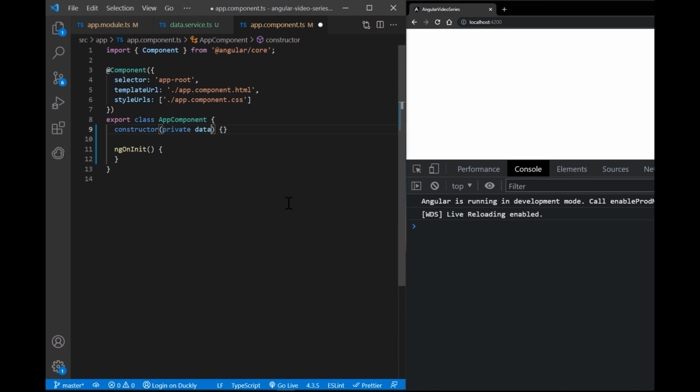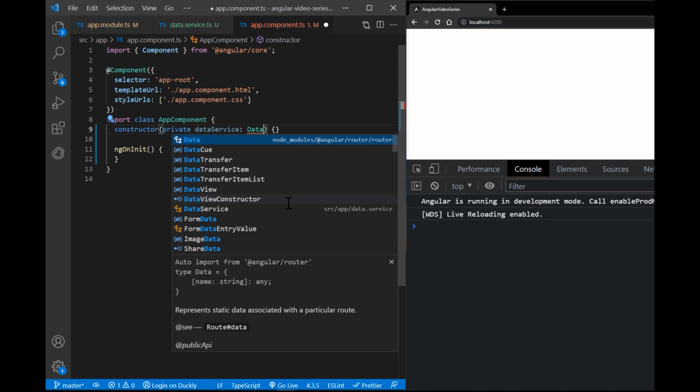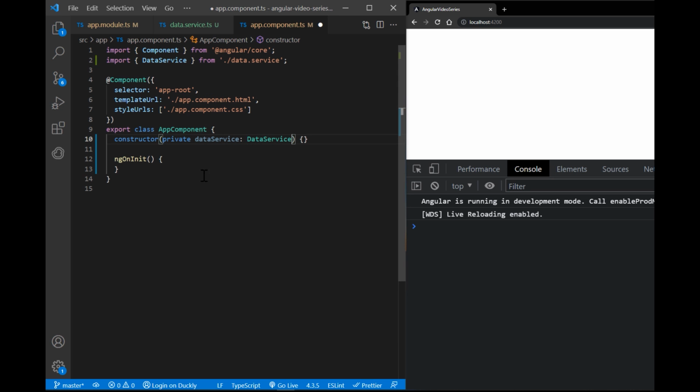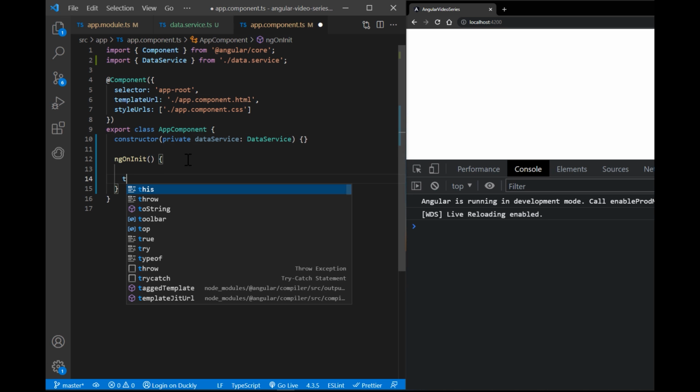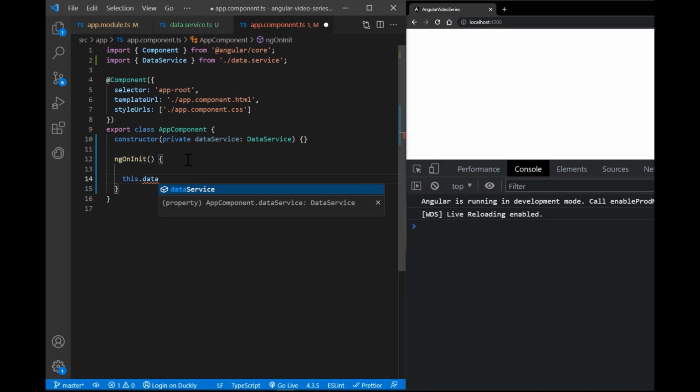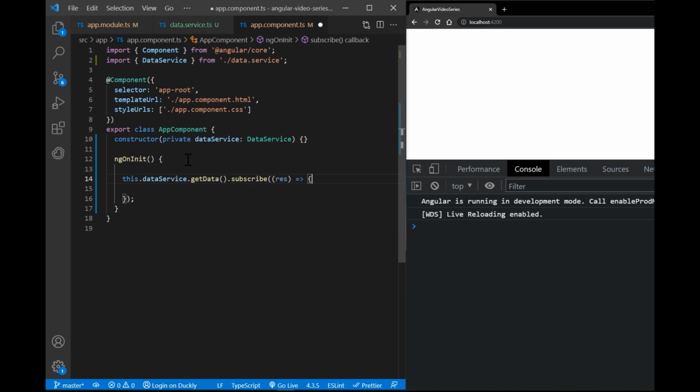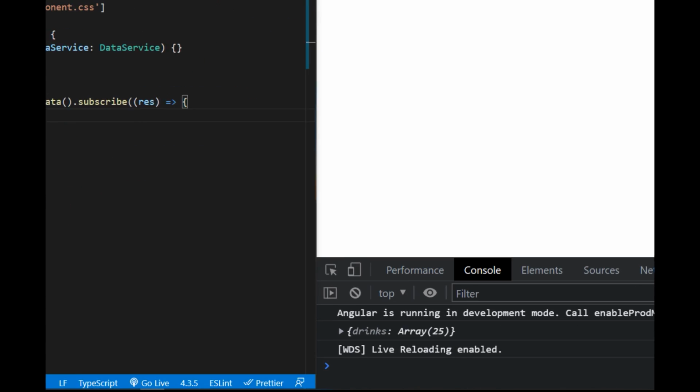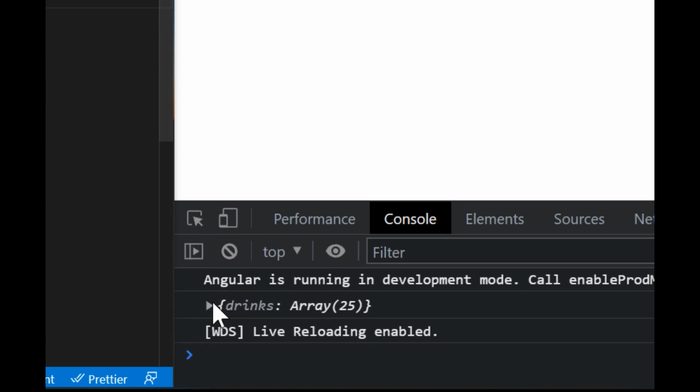Now, in our app component, we inject the data service in the constructor. And inside of the ngOnInit method, let's call our getData method. Because the service method returns an observable, the component subscribes to the method's return value. I'm just gonna console log it. And that's how you get data from the server.